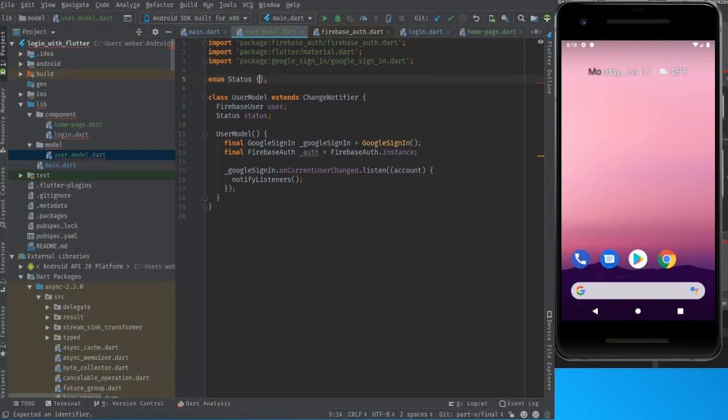We give no string. We say authorized, unauthorized, authorized.